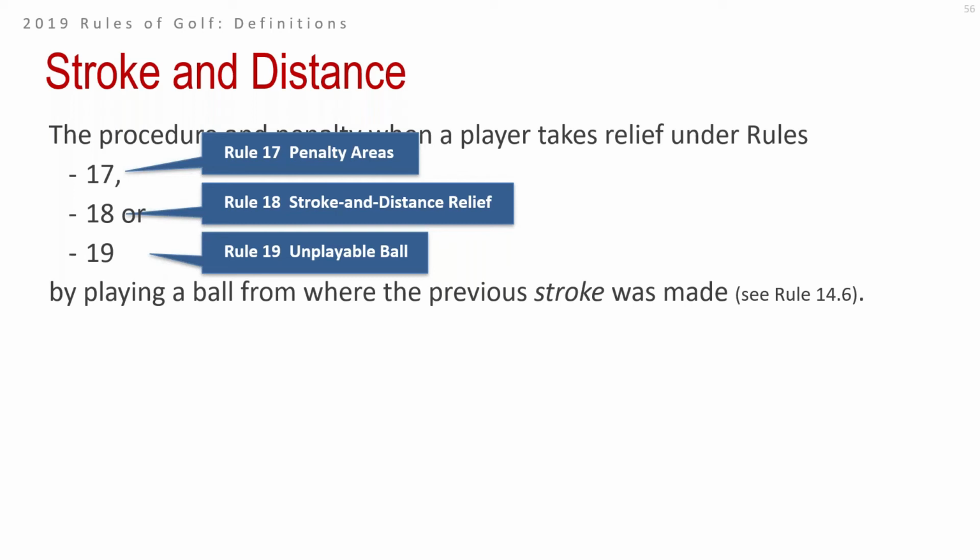The player always has the option to take stroke and distance relief. If they want to play from the penalty area, they're entitled to do so. There is an additional option under penalty areas to play from the last place where you played safely from the general area, but I encourage you to read more into Rule 17 to fully understand that one.